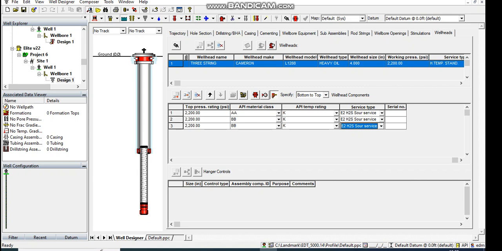Hope we meet again tomorrow as we design the different types of rigs. We model different types of rigs in casing in open wells. Thank you very much.